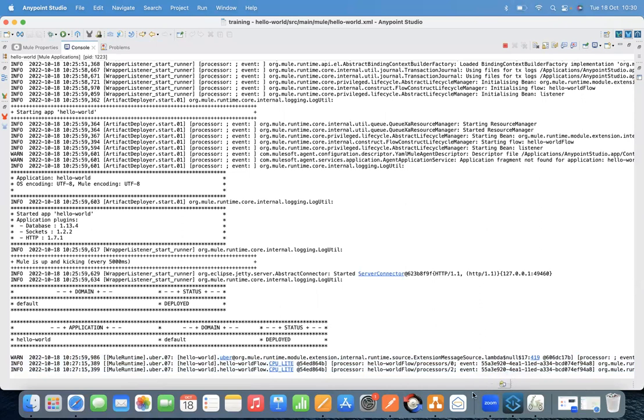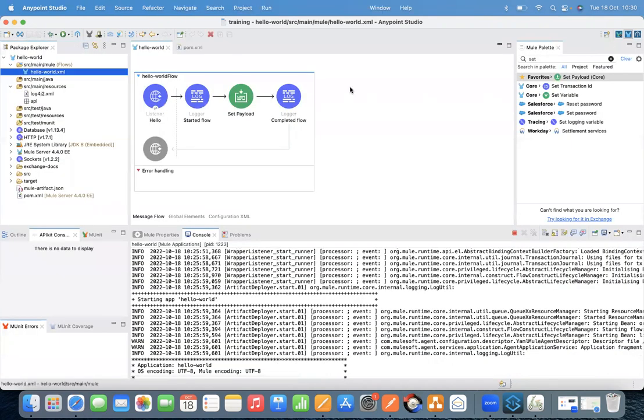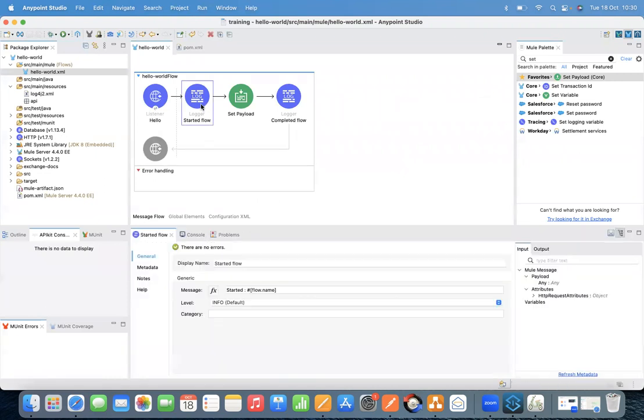In Anypoint Studio, why to add message processor? We send the message in proper, but why to add as? As, I didn't get you. Is as square bracket flow dot name square bracket. Why to mention this as? Yes, this also set payload. Where is as?